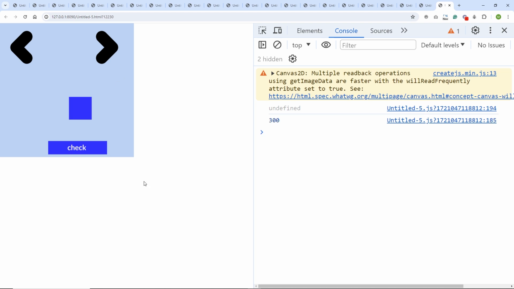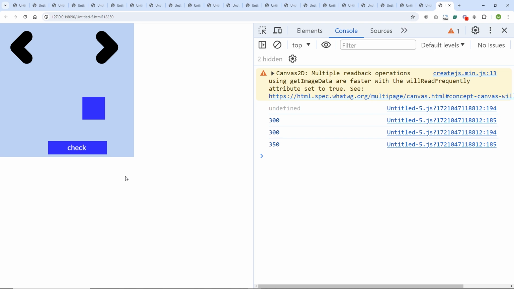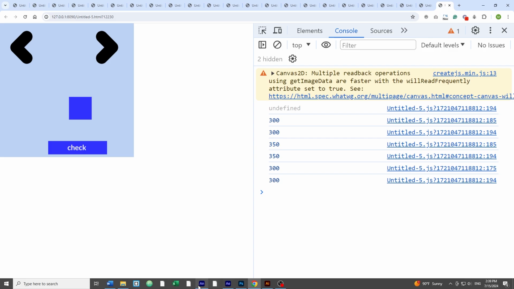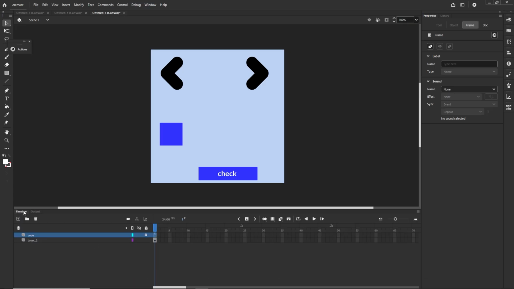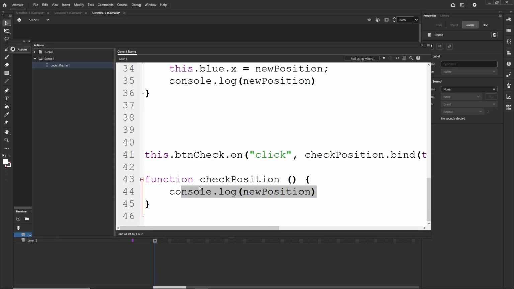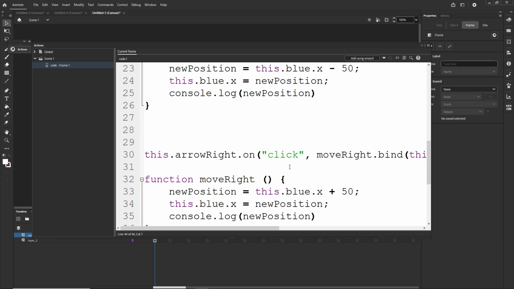But if I click on this, it is going to be 300. I will check, it's 300. I will go like this, 350, check 350, and so on. So yeah, basically this is the scope. What I was talking about is the function scope.